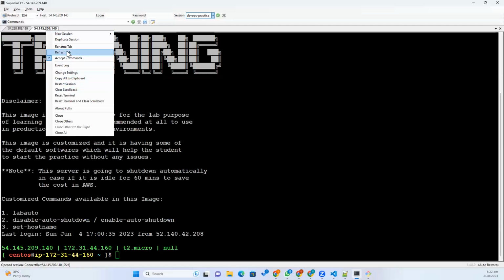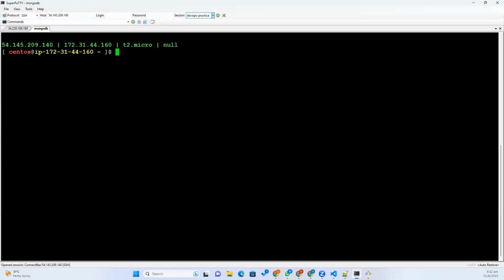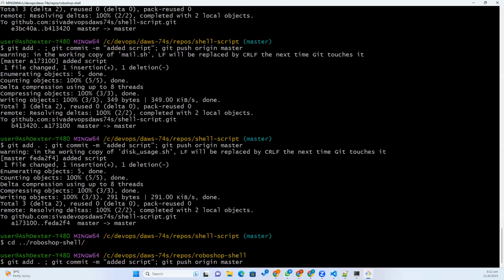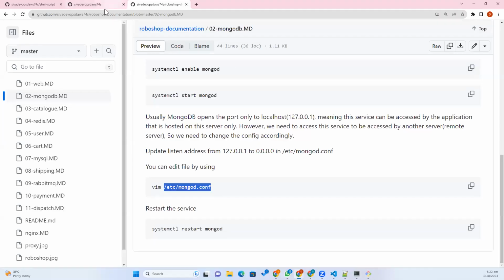Rename this tab to MongoDB. And then let us push this. cd RoboShop shell. I need to create the directory, so I'll initialize it as a git repo, and then let me create the directory here.